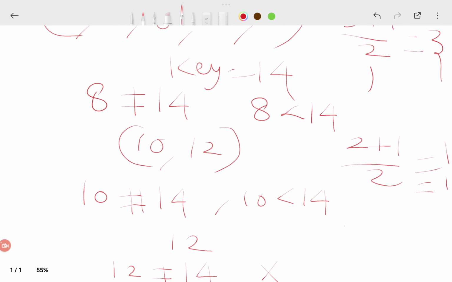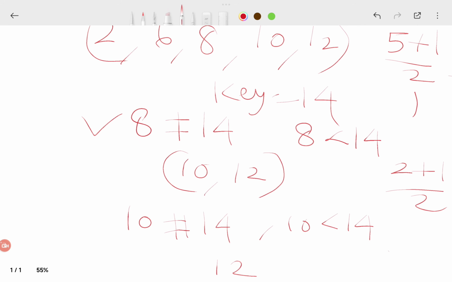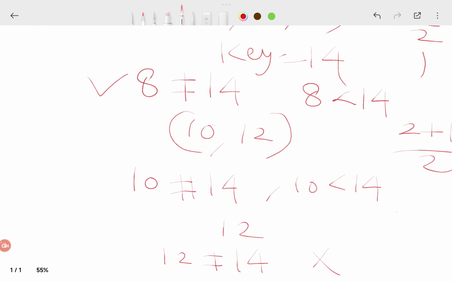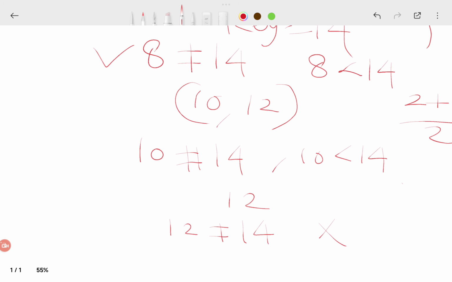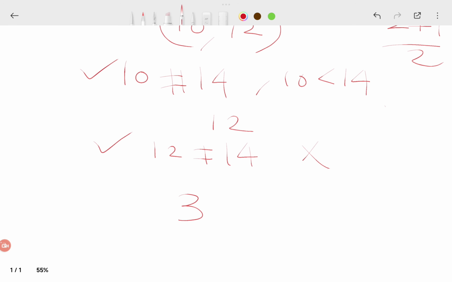So in this case, how many comparisons have I done? Only 3 comparisons. First I compare 8 with 14. Then I divide that array into a subarray, and then I compare 10 with 14 and I compare 12 with 14. So I did only 3 comparisons. That means with 3 computational CPU instructions, I found the result.